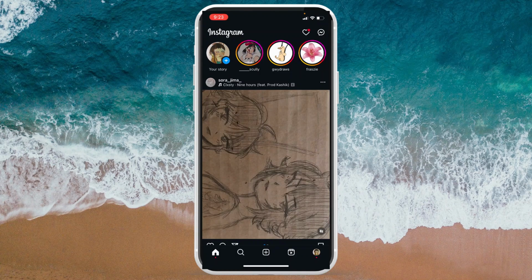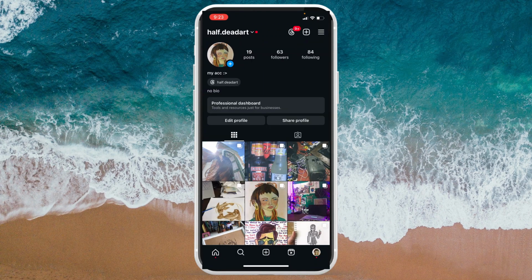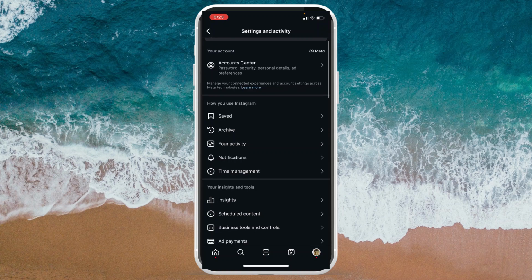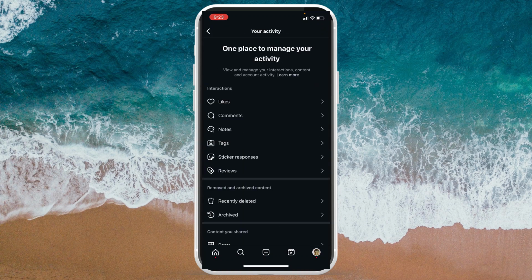Right after, to see your own liked posts on your Instagram account, you'll just have to click on your profile icon here at the bottom and click on the three horizontal lines at the upper part of the screen. Now, right after, you'll just have to click on your activity.